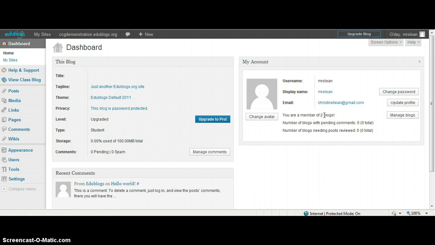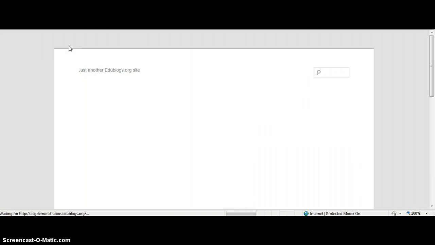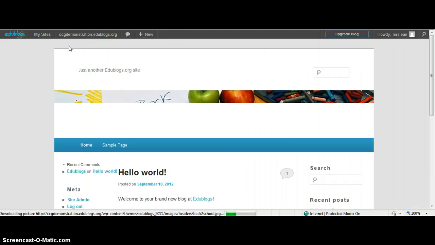One is the demonstration blog that you've been shown by Mrs. Staggart, and the other one is your blog. Over here on the left-hand side at the top, you'll see that this is the name of the blog that I'm logged into, but this will be your address over here, and you can visit the site of your blog and look to see what it looks like.